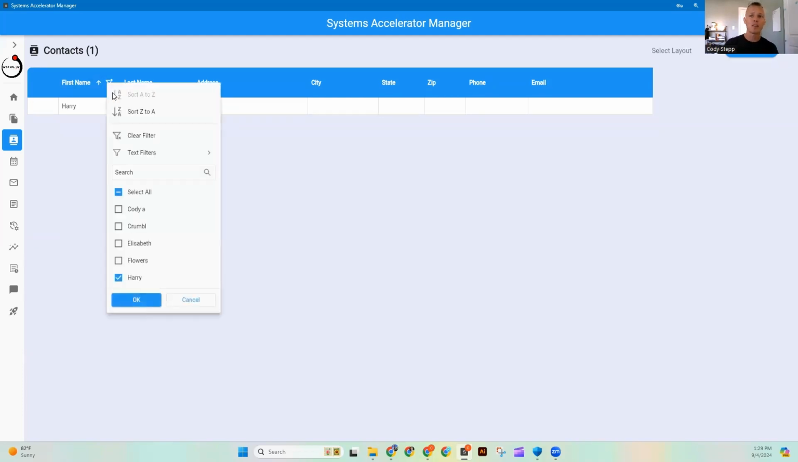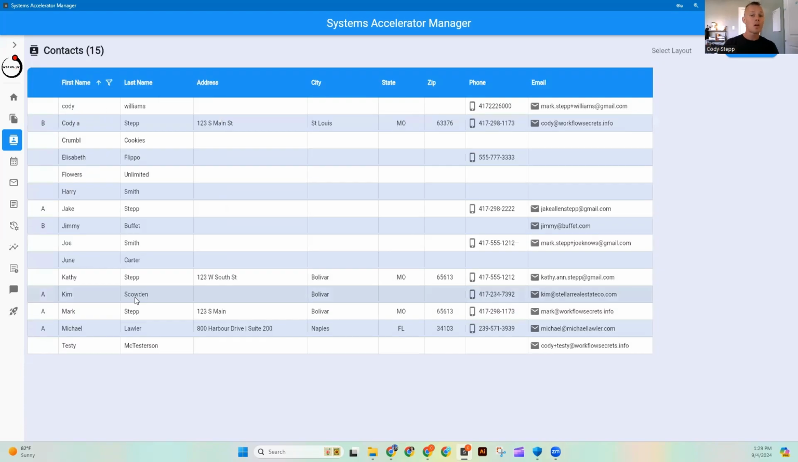Now clicking back into the funnel, we can go ahead and deselect, reselect everyone, go back to a regular contact list, and all of these different filters are available not just in first name, but in all of the different fields that we have inside the contact card. So that's really cool.